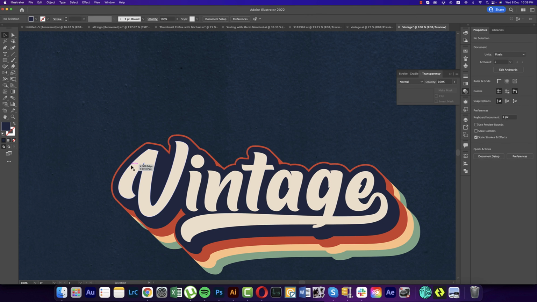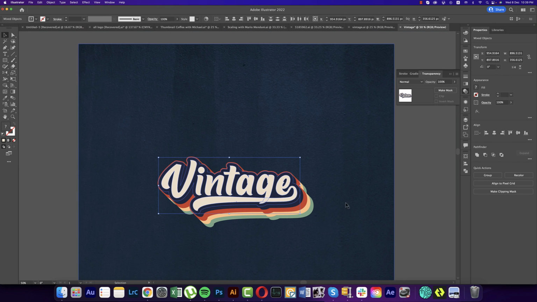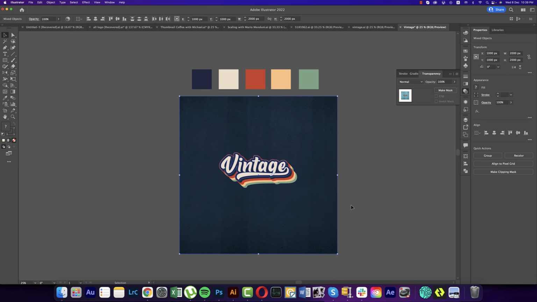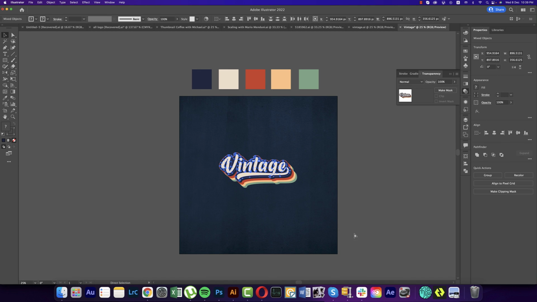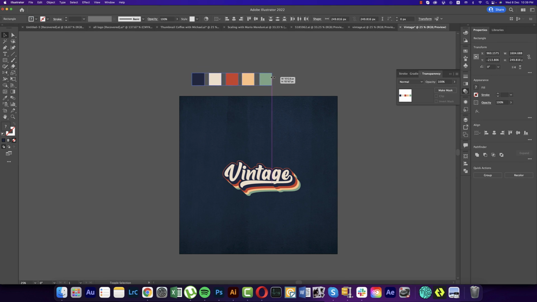So that is the vintage look, or you can keep it as what you are getting over here. So easily you can make the vintage text by using this technique, making it a group and making this one into the middle of the artboard. That's fine. Those are the color swatches and everything like this.